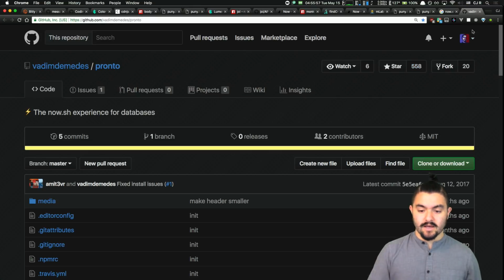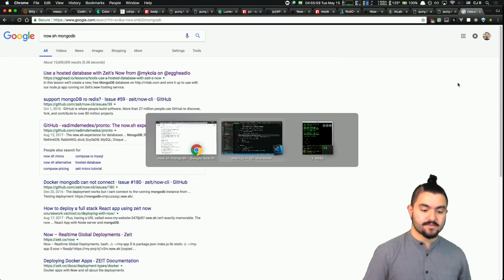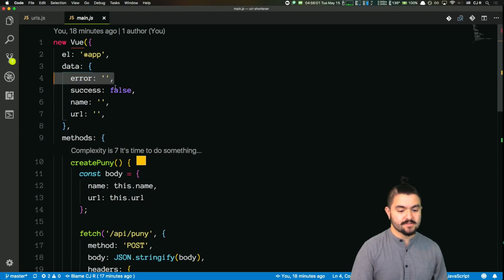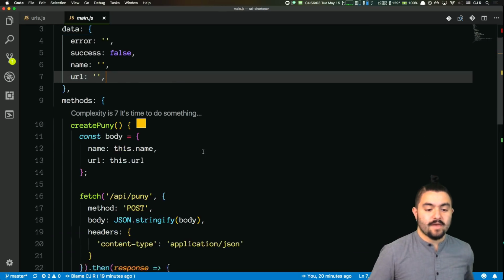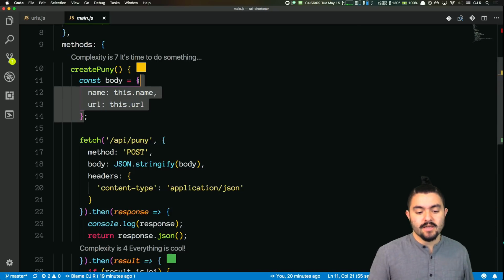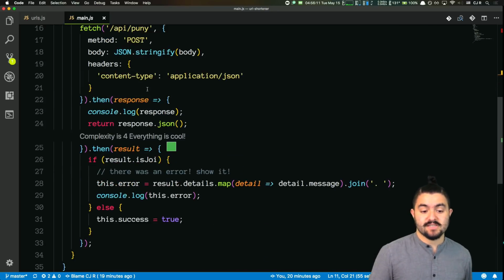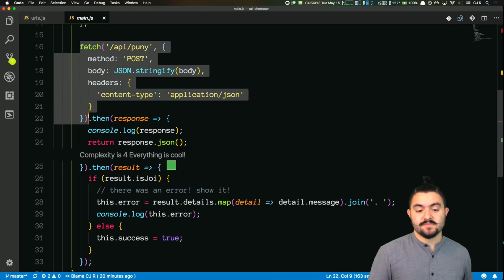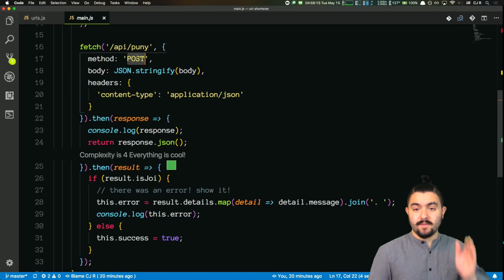Cool. But we were reviewing client-side code, so we've got a basic Vue app. All of our data goes in here. We have our function that gets called when the form is submitted. So we create the body of our request, which just has the name and the URL. We're using the built-in fetch to send the data to the server. So this is making a post request to /api/puny.